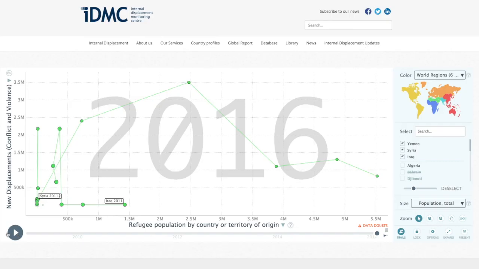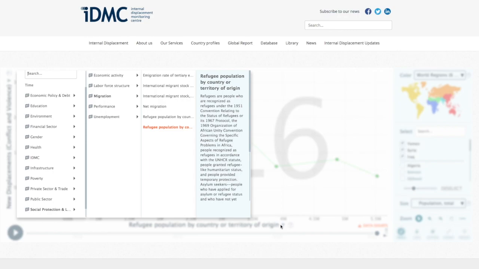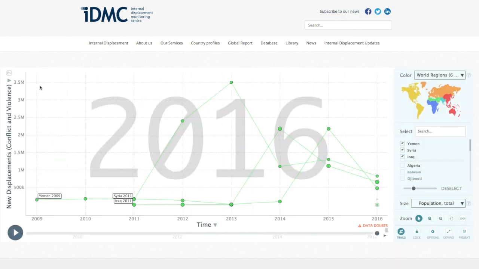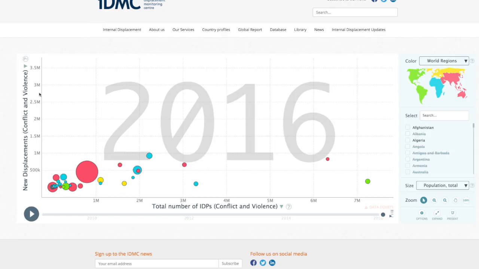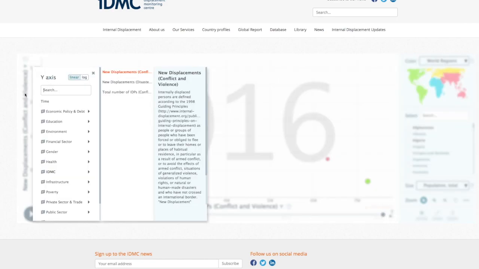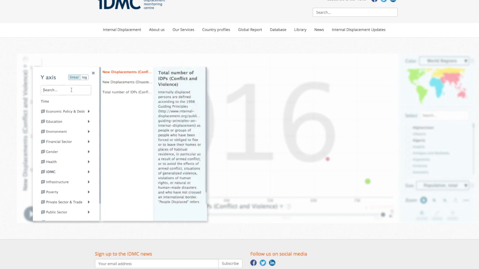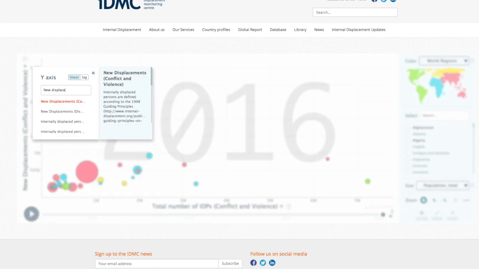Let's instead try looking at new displacements over time rather than in relation to refugee figures. In order to do this, we'll need to replace the refugee data with time on the x-axis. As I mentioned earlier, one way to switch indicators is to click on the axis labels. You can also select indicators by simply searching for the one you're interested in. To do that, just begin by entering text into the search field.